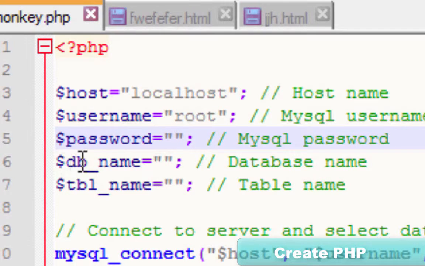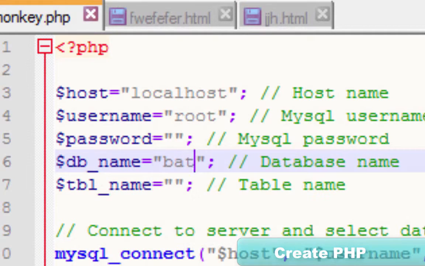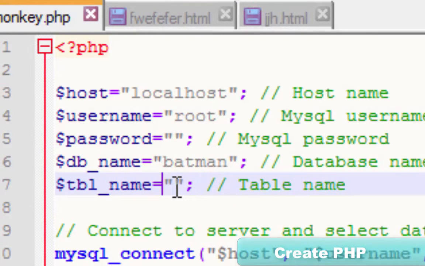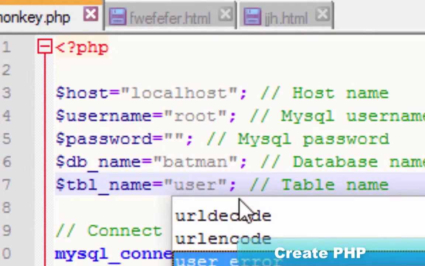DB name says what was the name of your database. And if you remember, my database name was Batman. TBL name, table name, what was the name of your table? Well, the name of my table was users.